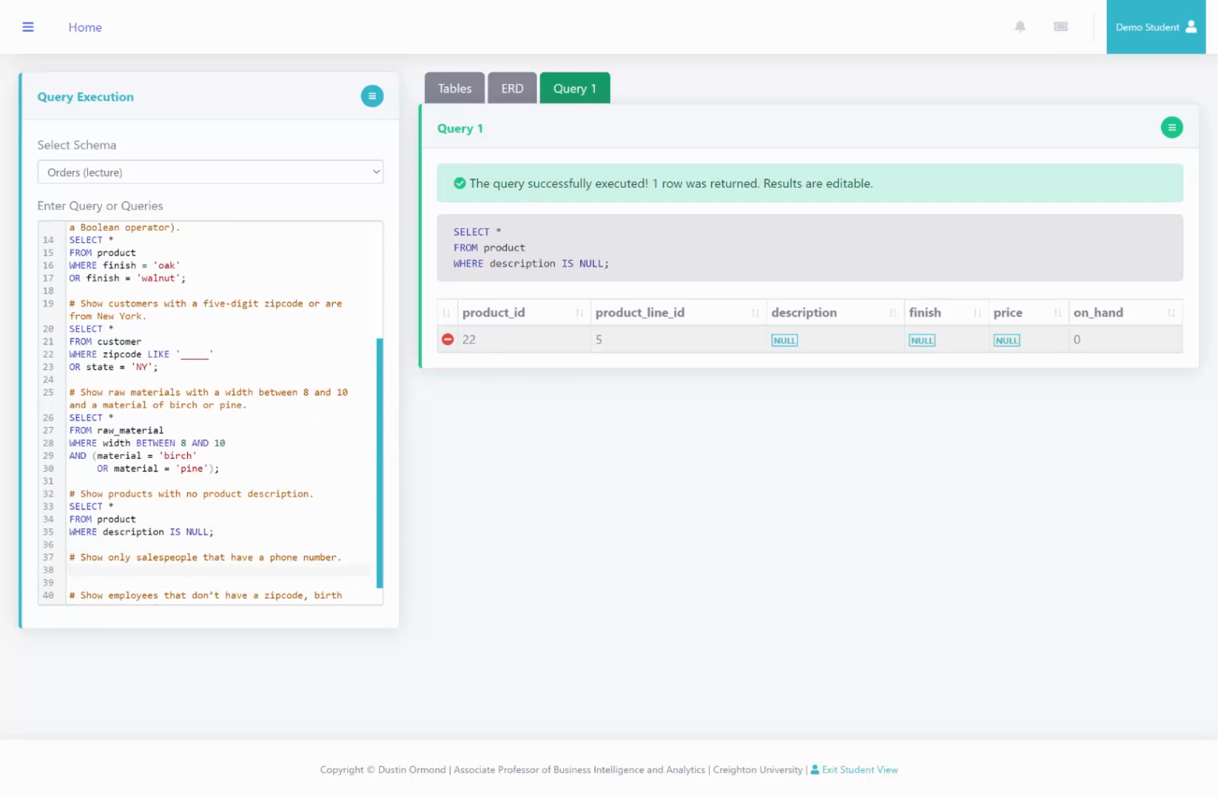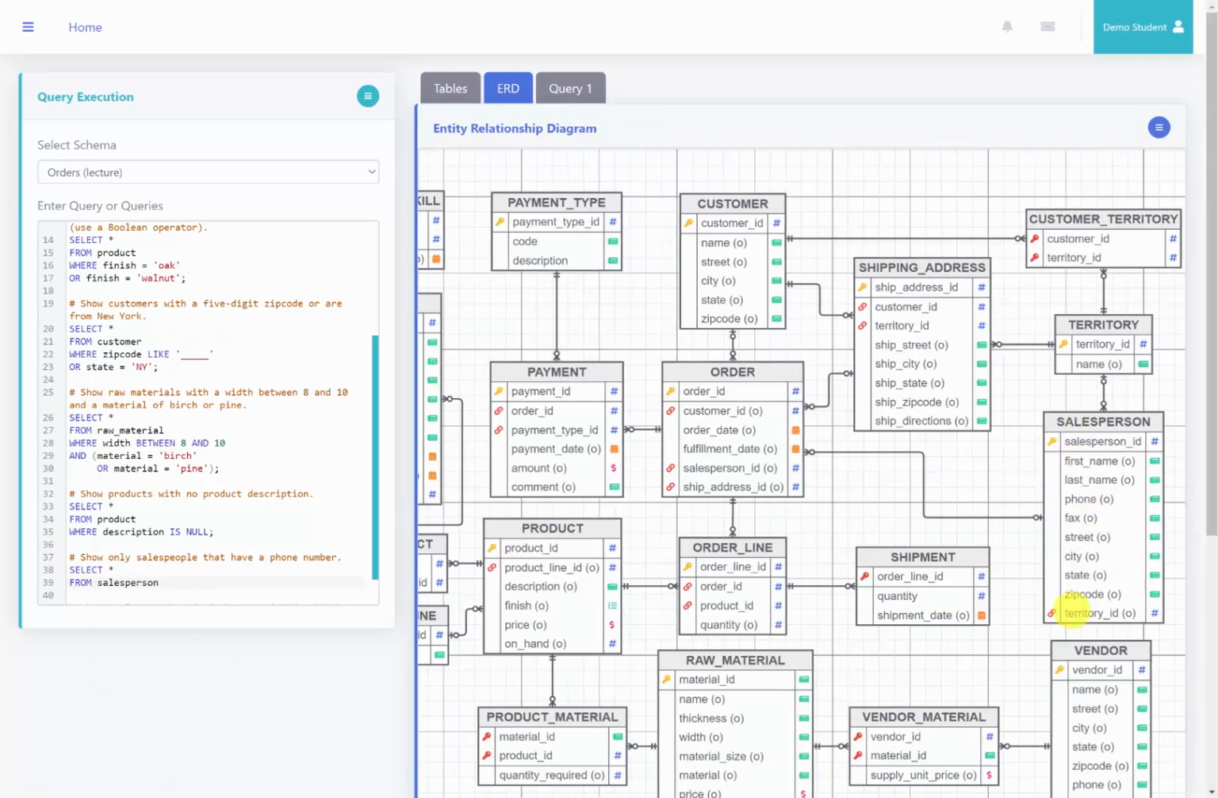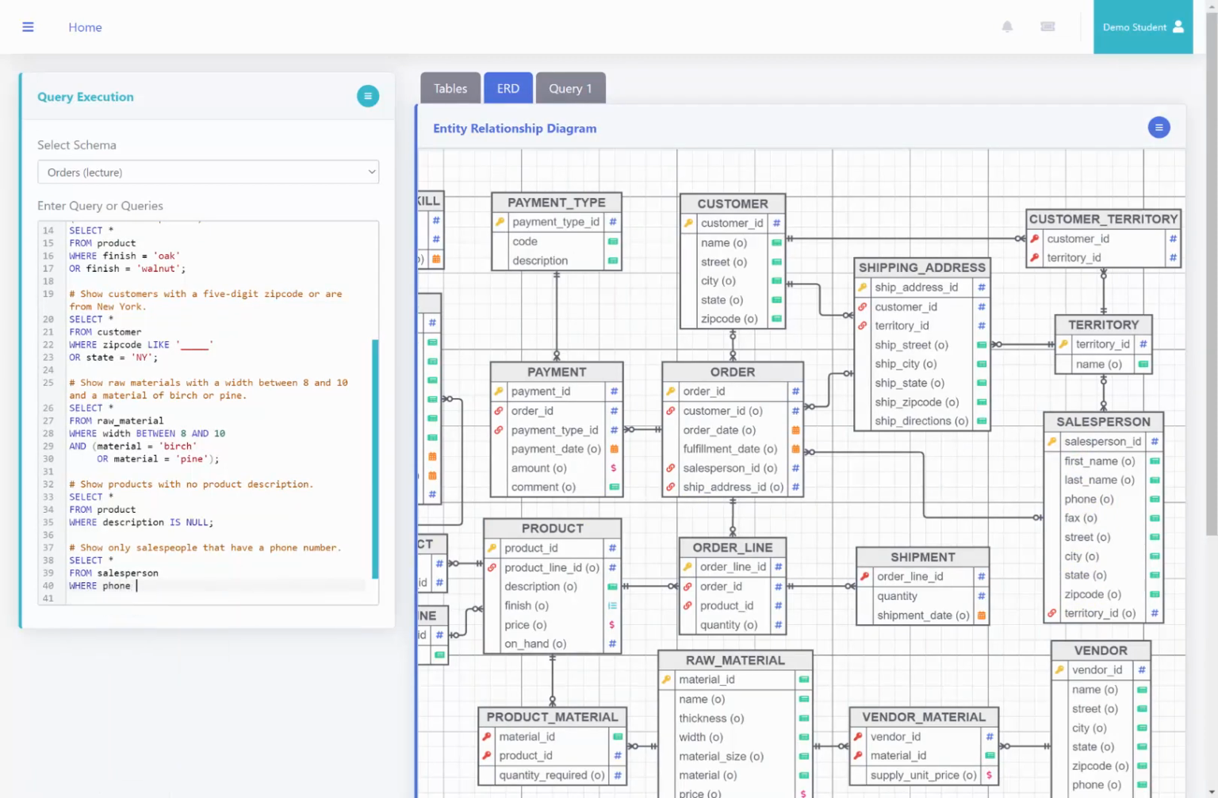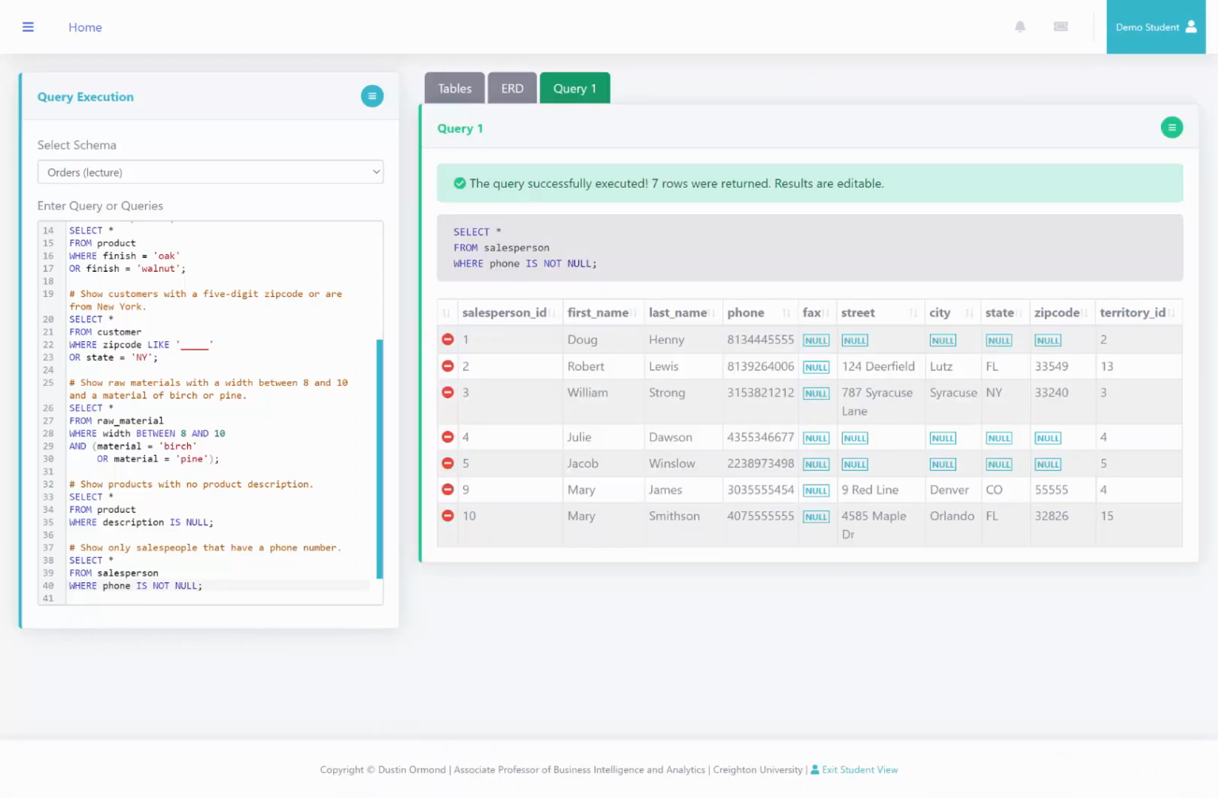All right, this next query asks us to show only salespeople, so we're going to select star from the salesperson table that have a phone number. Let's go to the ERD and we can see salesperson has a field named phone. So we'll say where phone is not null because we want only those that do have a phone number. We go ahead and run this and we see that all of our salespeople have phone numbers.